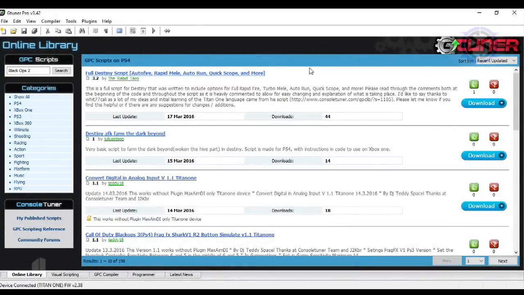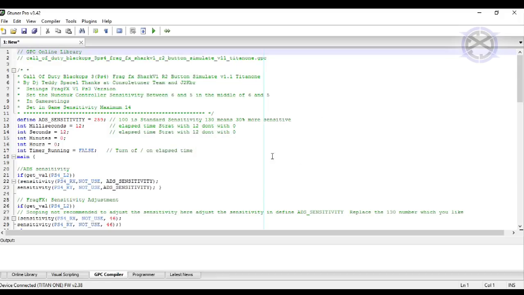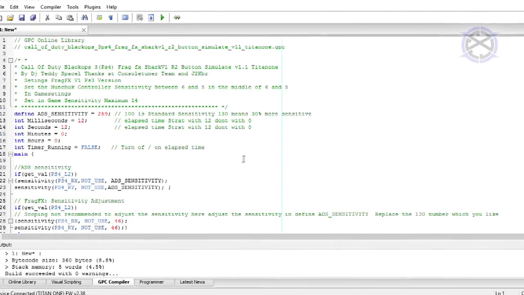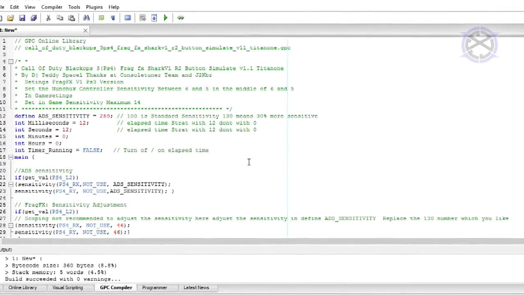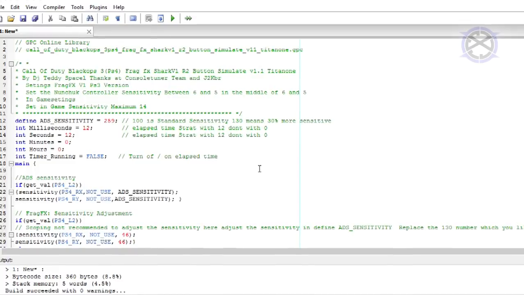Once you find a script that you like, click download and then wait for just a moment. After it downloads, come up here to the top and click build and run. After you click it, you will see a dialog box pop up and you are good to go. If you downloaded someone else's script, you may need to go in there and read the notes. This way you can learn how to enable or disable certain functions.